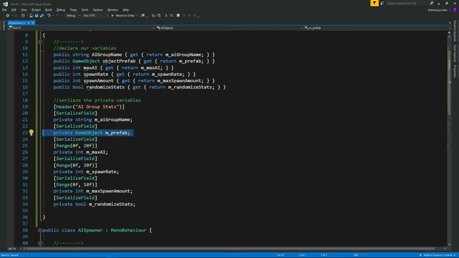And there's a load more stuff here. Just before we get into them, you'll see that we've got a header, and that's AI group stats. So in the inspector, you'll have a nice bold header that groups all of these together very nicely. We've got that prefab we mentioned.